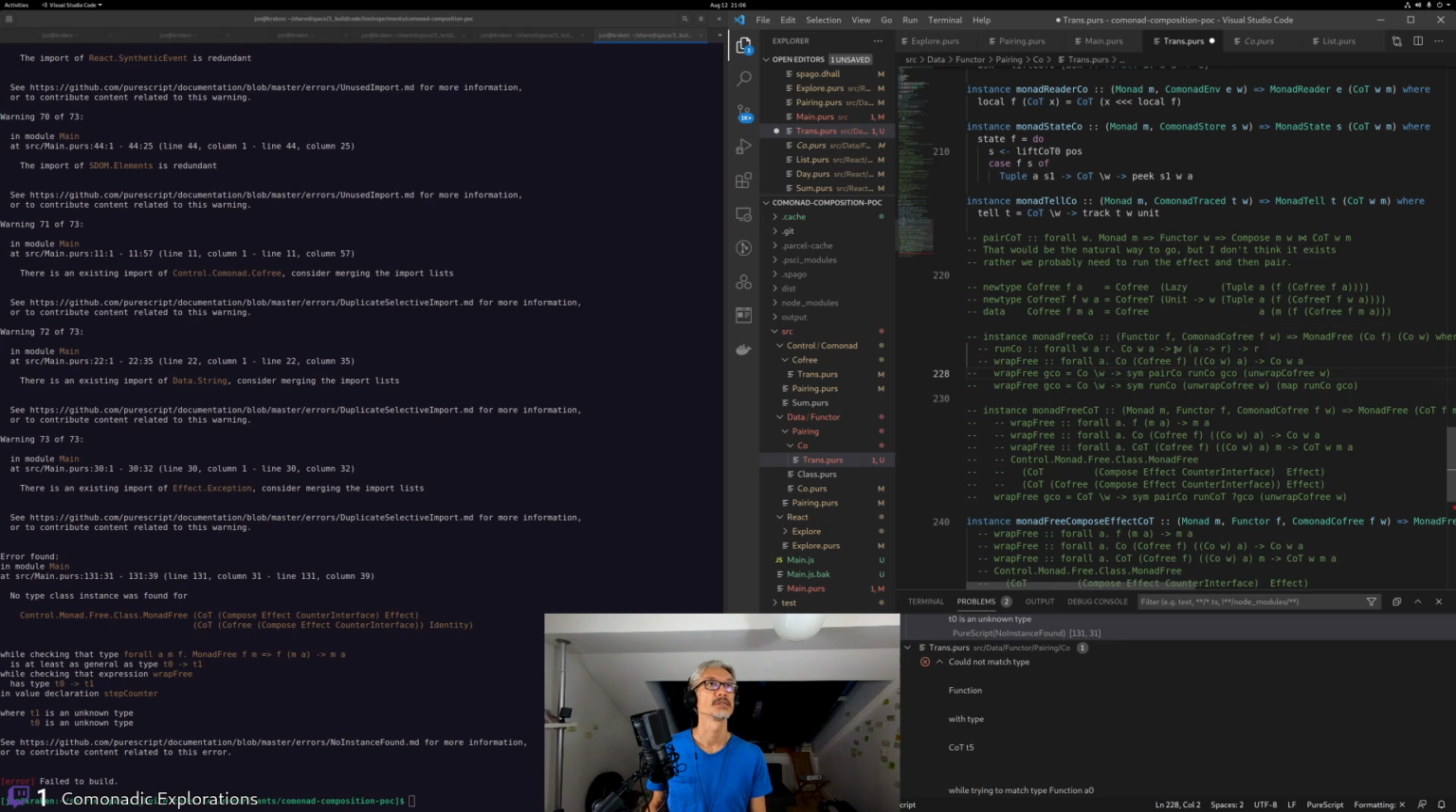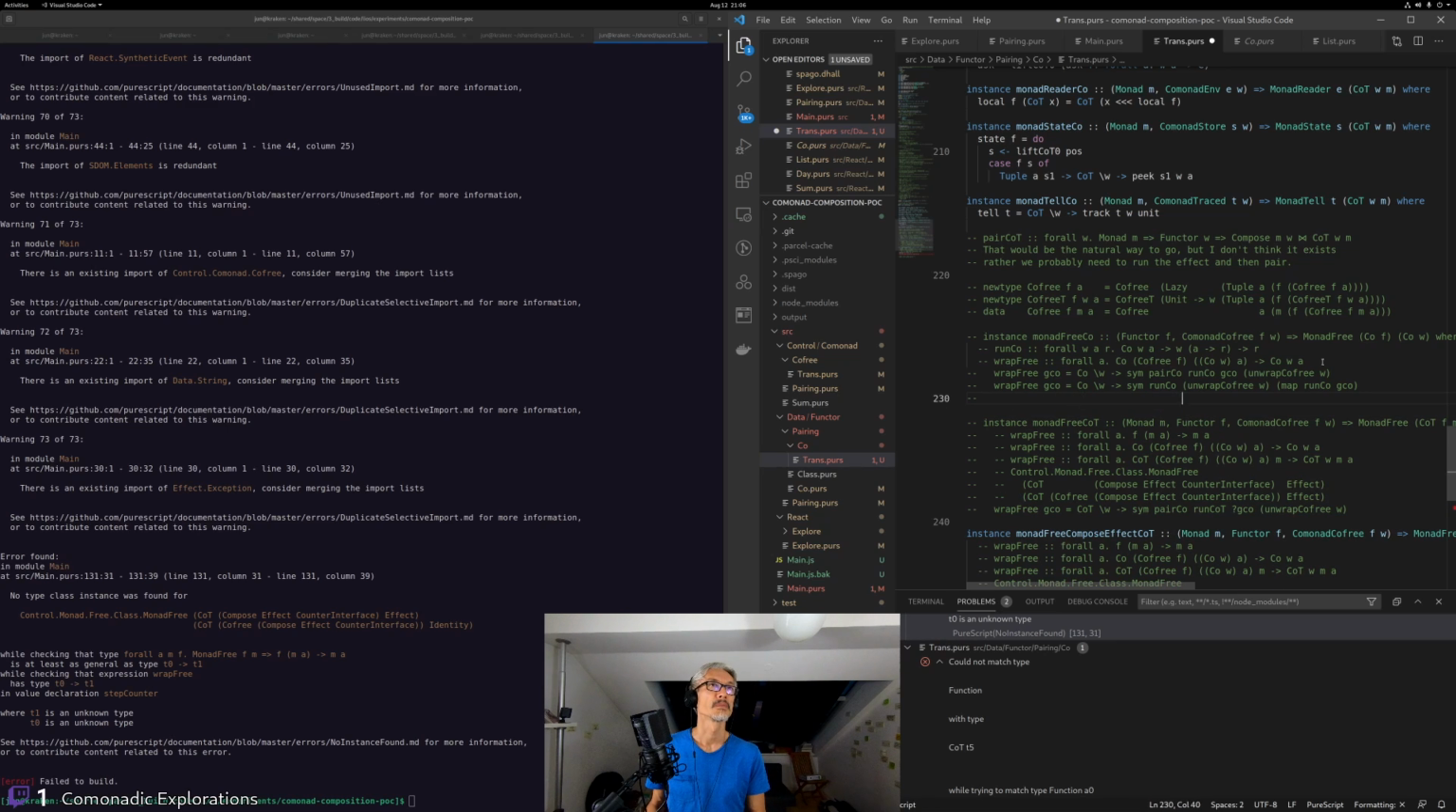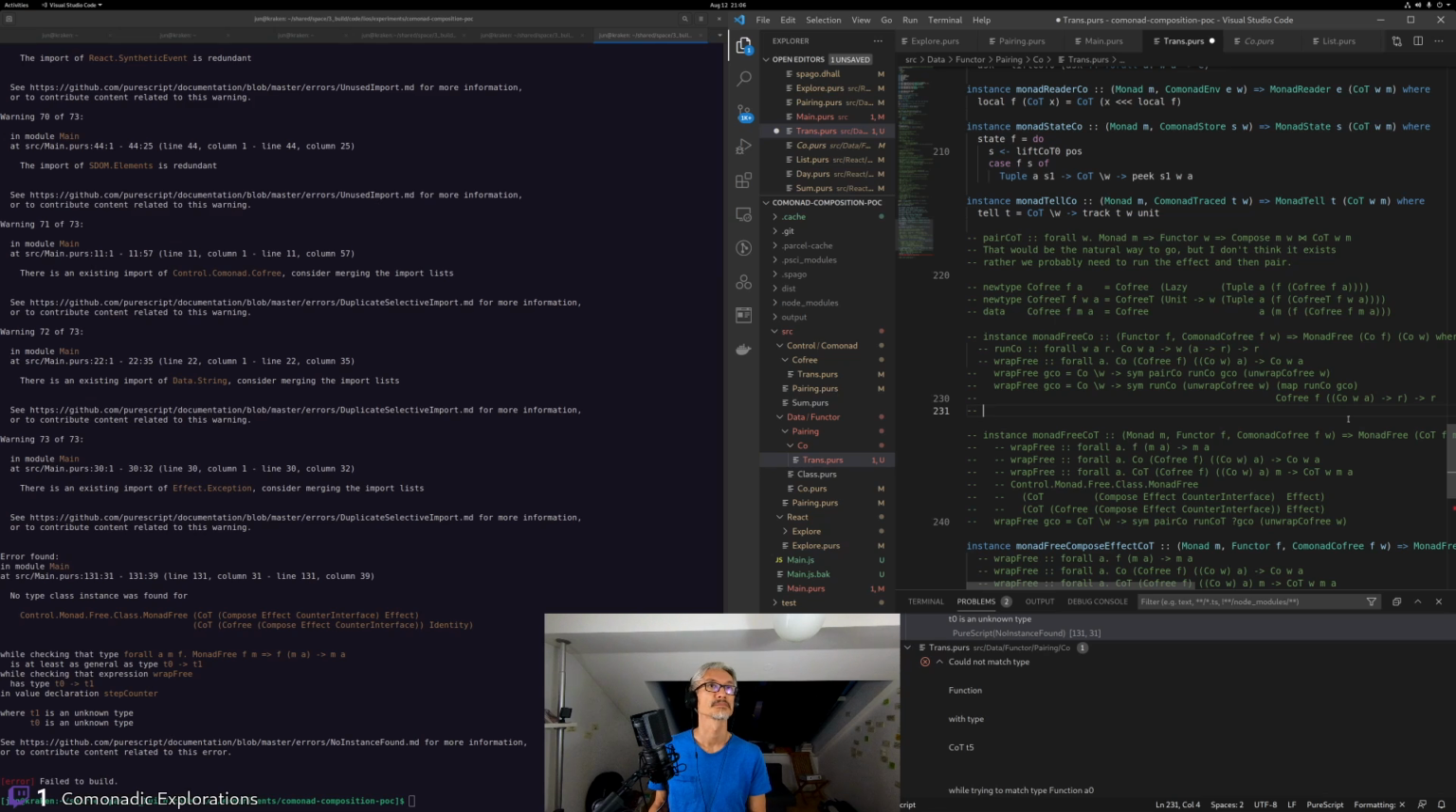So when we map runco onto the GCO, what we actually get is a function of cofree f, cofree f is the W, and a function from, I think, co-WA to R. And now we try to unwrap co-free. And unwrap co-free takes WA and returns an FWA.